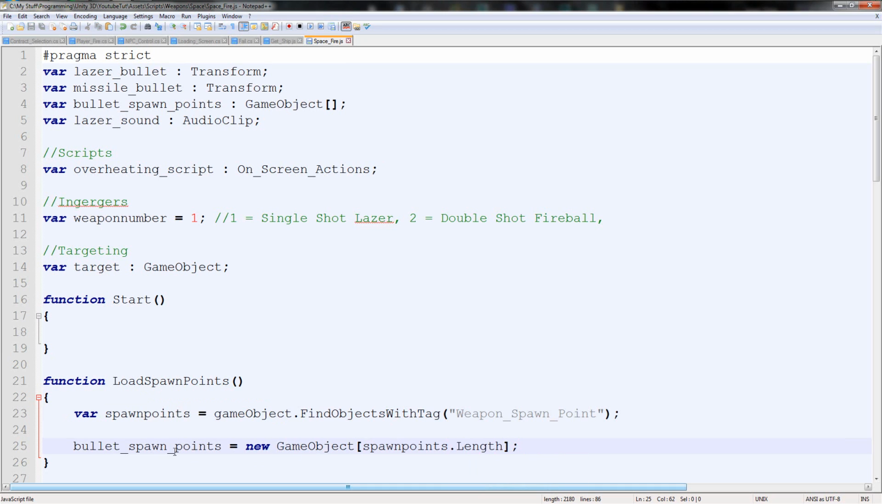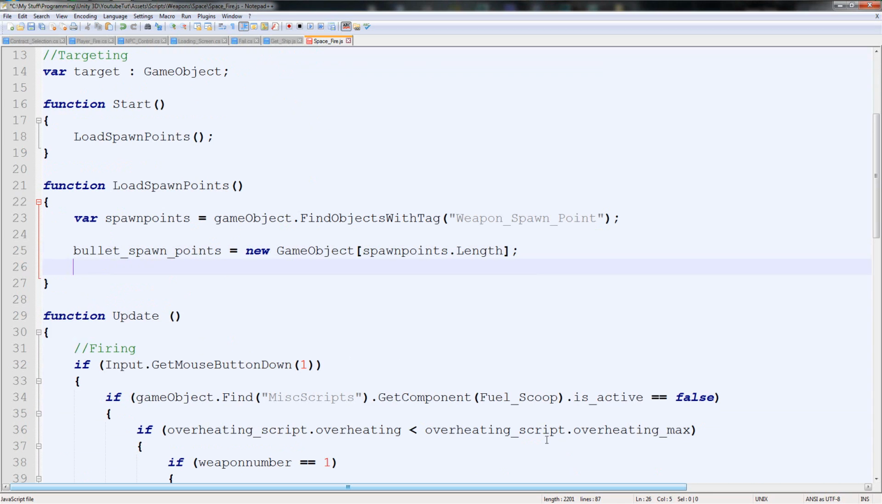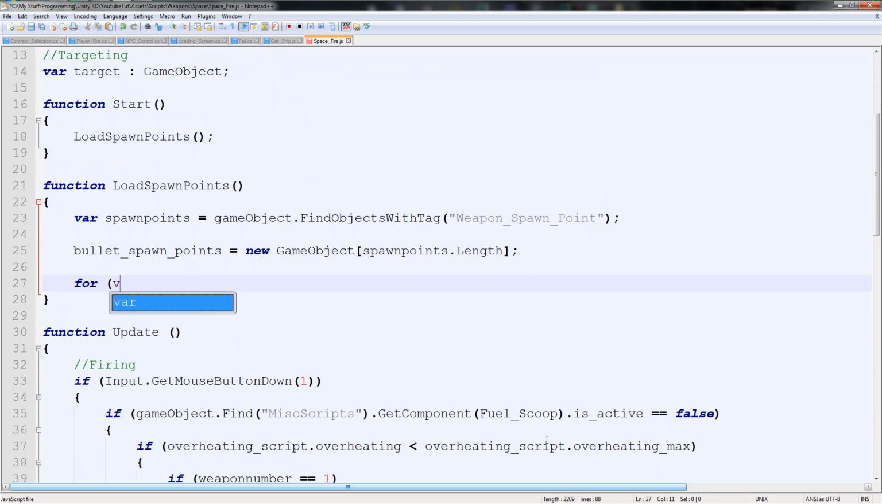And what that should do is set bullet spawn points in the inspector to the same length as that whenever we call it. So if we were to copy this and paste it in here and semicolon, hopefully that should work. But one thing we're going to do, we're going to create a little for loop. So for var i equals 0, i is less than. We've done this 1,000 times.